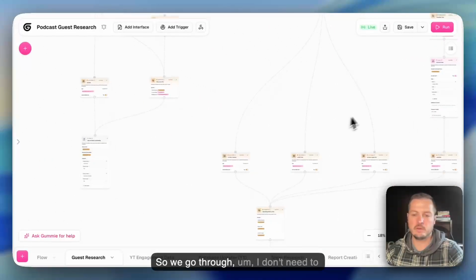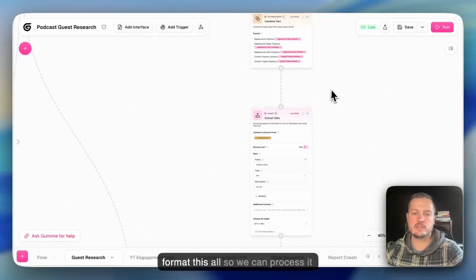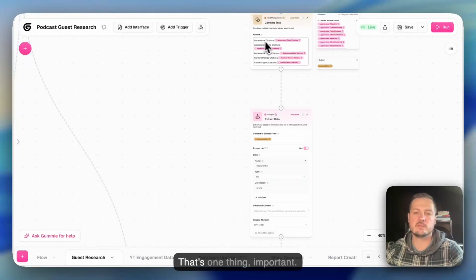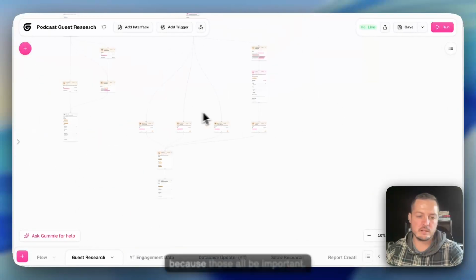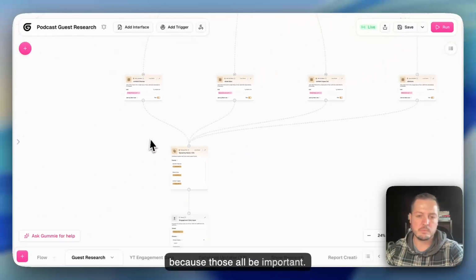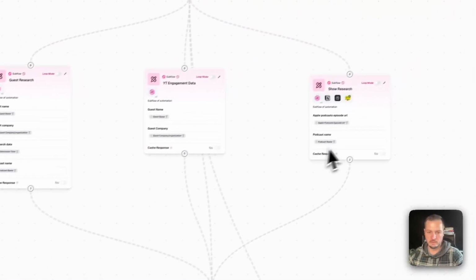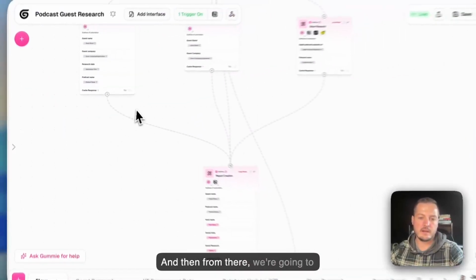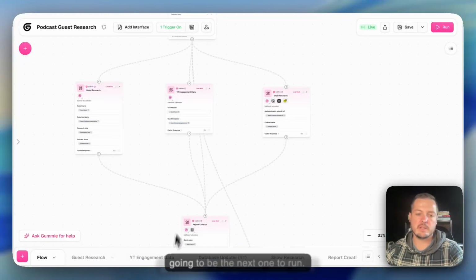So we go through, I don't need to go through all the formatting, but we format this all so we can process it going through the automation. We want to keep the citations, that's one thing important, separate so that we can include them for reference in the reports later, because those all be important. So this all gets formatted and output, and then from there we're going to go into the engagement data. That's going to be the next one to run.